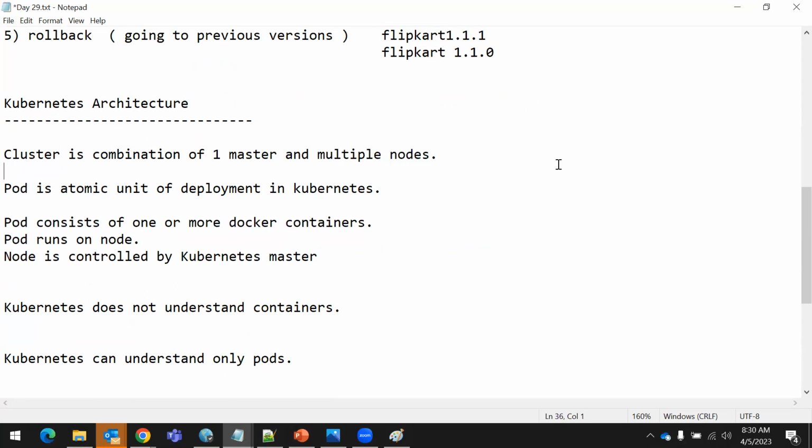Suppose I create a cluster of 3. When I'm creating a cluster, it will ask you how many nodes you want to create. If you pass the value as 3, that means what? How many nodes will be created?